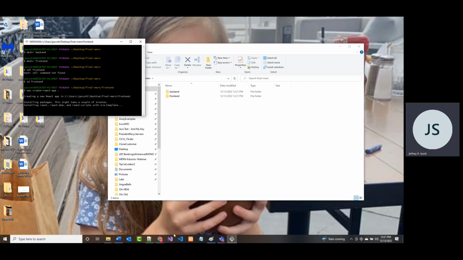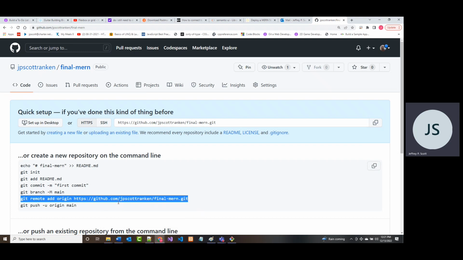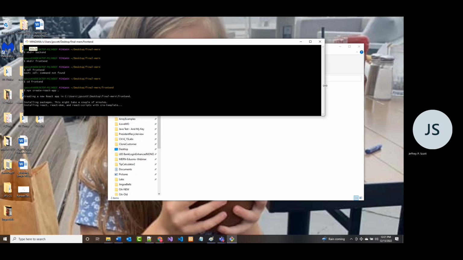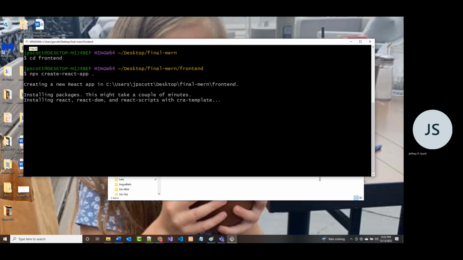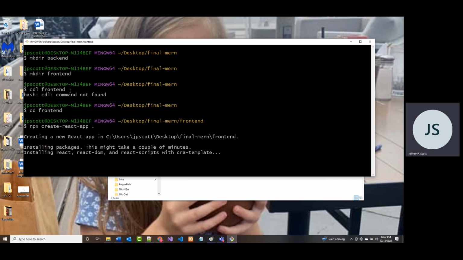While this is tinkering, I'm going to jump back to here and grab this line again, just copy this line in about my remote add. Make this a little bigger so you can see what's going on here. So I did a mkdir backend, a mkdir frontend. I mistyped, did a cd to frontend and an npx create-react-app dot.